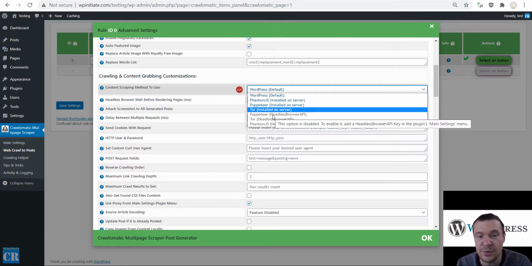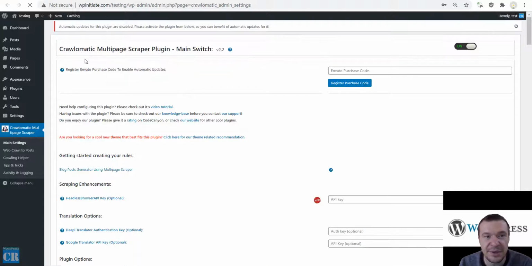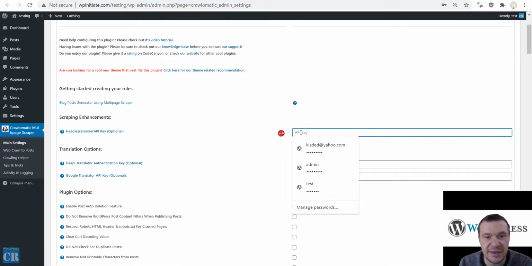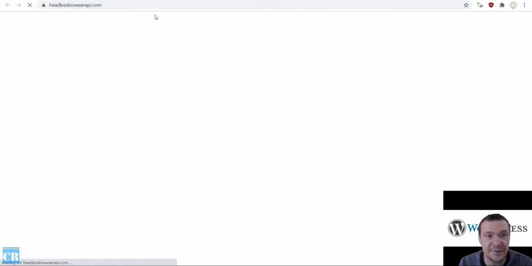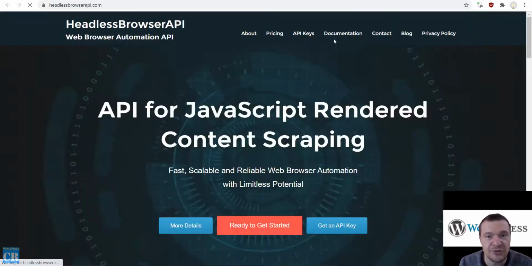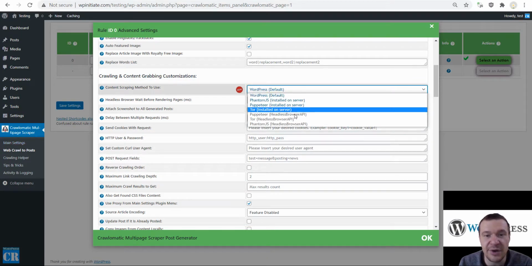In this case, you will not need to install anything on your server besides the plugin. You will only need to add the headless browser API key here in the plugin settings. So if you need one, just click here and you can sign up for a subscription, and this is all that you will need to use the headless browser API, Puppeteer, Tor, and PhantomJS nodes.